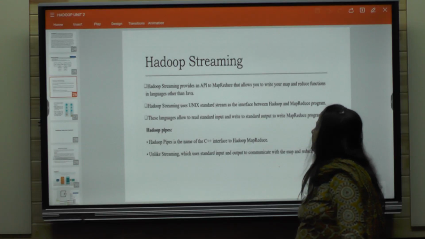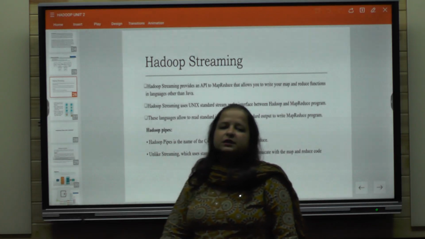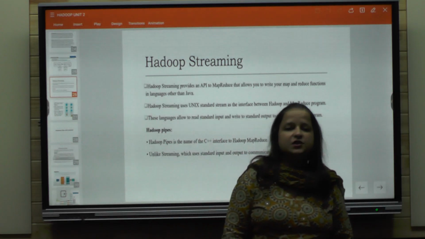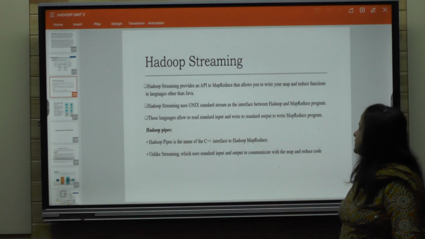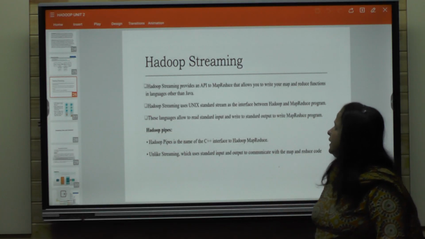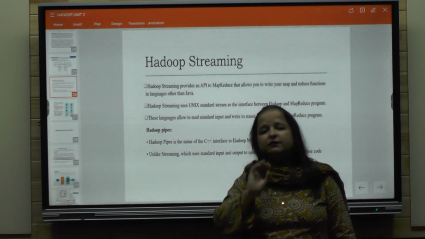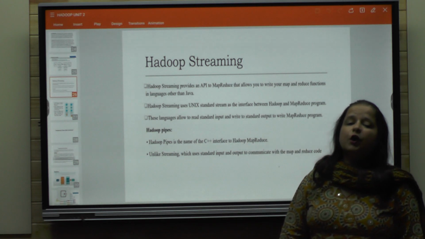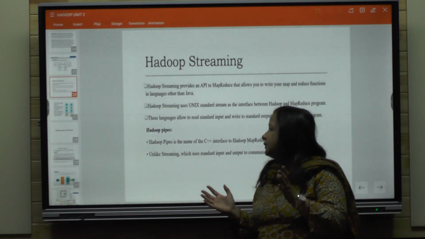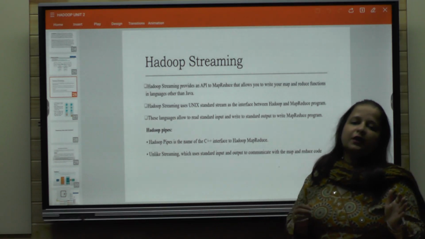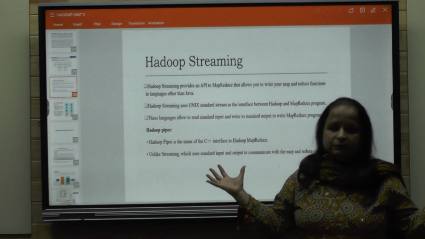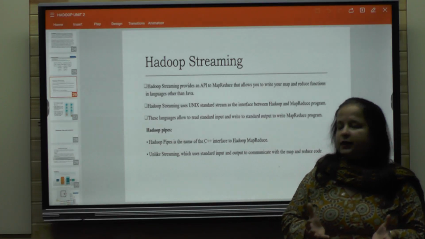Then what is MapReduce? We will discuss it in the following sessions. Next term, what is Hadoop streaming? If we talk in detail, if anyone asks for the definition of Hadoop streaming, or you want to give an answer of 7 marks or 10 marks, then you have a huge matter to write.